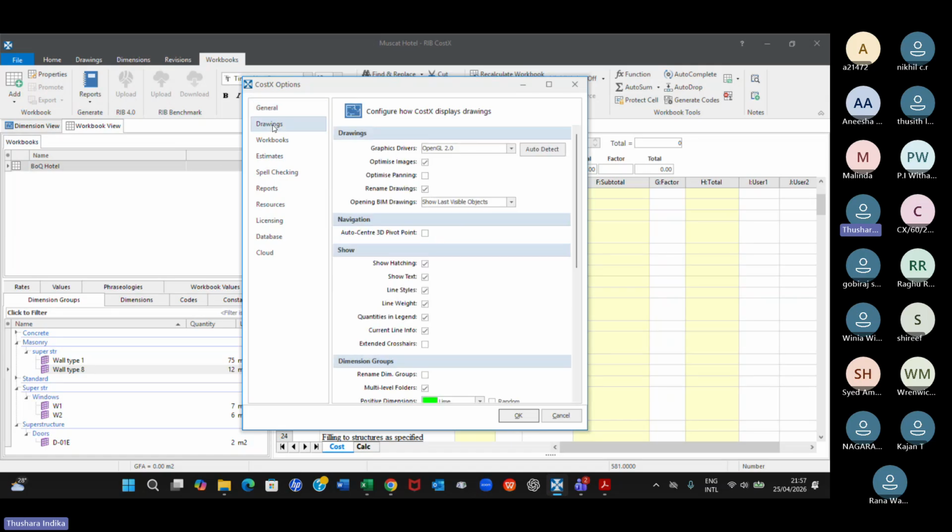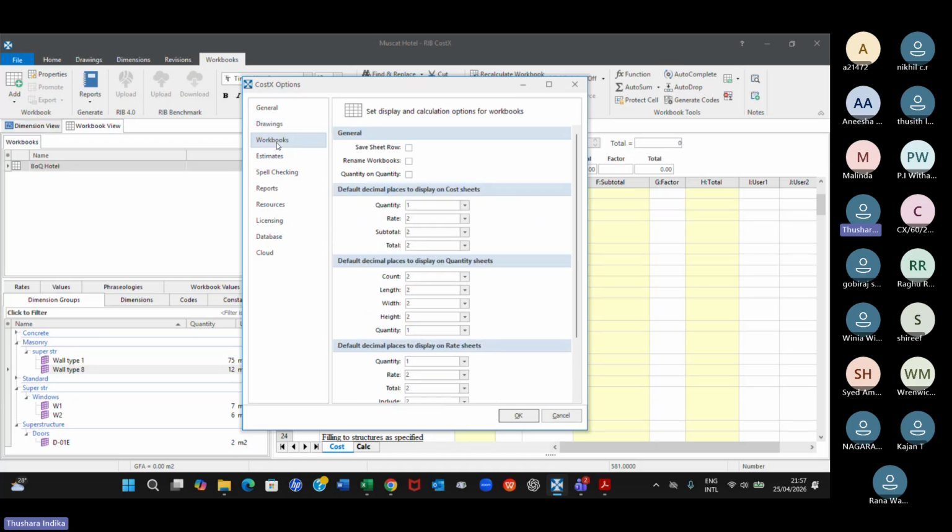And then you have drawings. You can see there are so many parameters that you can change as settings. Workbook. That is where you change your decimal. Save sheet, rename workbook, write quantity and quantity and quantity. Right. Default decimal places to display on cost sheets.